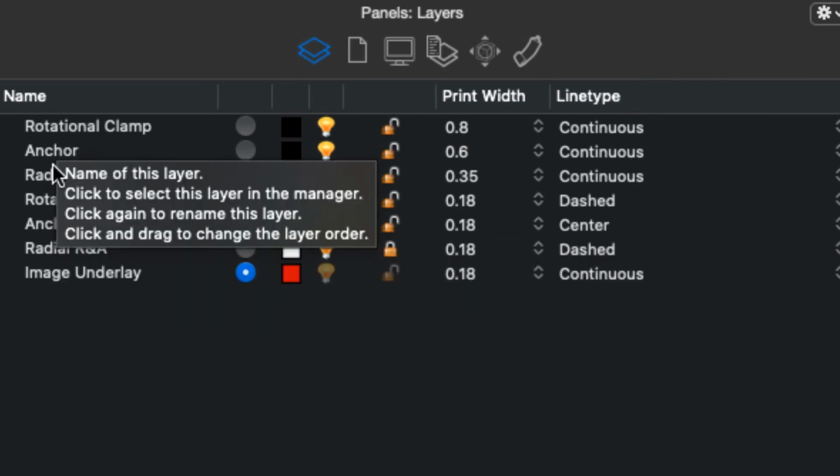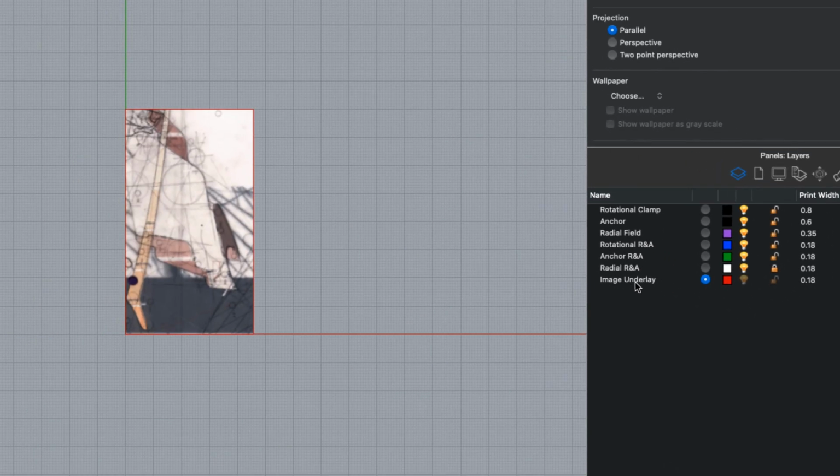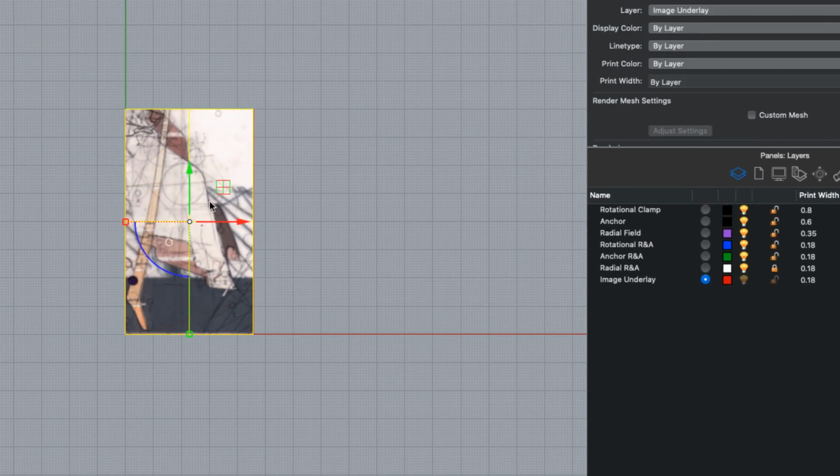So for my rotational clamp, I have a layer for the rotational regulating lines and axes. For the anchor layer, I have an anchor regulating lines and axes. And for the radial field, I have the radial regulating lines and axes. And then the final layer is going to be the image underlay. I have this object, which I've put in, the Perry-Culper image that I'm going to draw right on top of, and that's my image underlay.